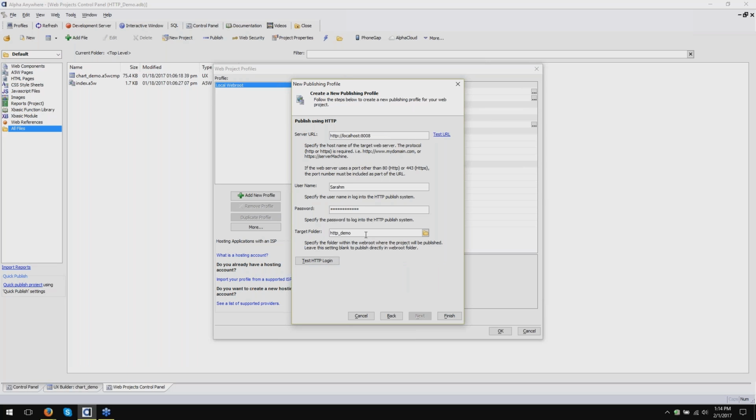I know the target folder is HTTP demo, but if I put something else in here like my app or webroot, this test HTTP login will not flag that as invalid credentials. So that is something to remember when you go to publish: this target folder needs to be configured properly for that user.